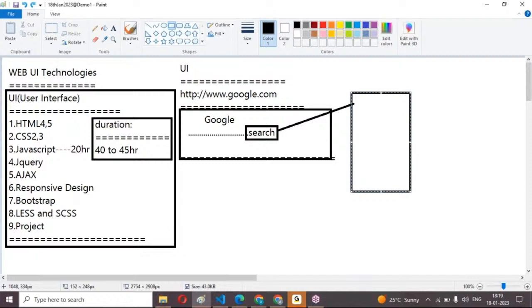Here, every time a web UI page interacts with the server page, and the server always interacts with the database. These interactions you can see in every UI programming. What is UI? UI is the user interface. When you enter any URL in the browser, you can see the home page of the application.